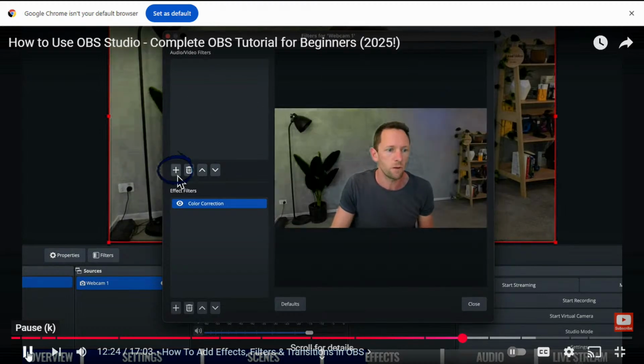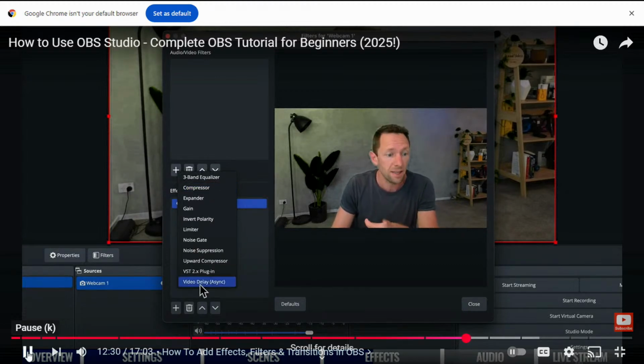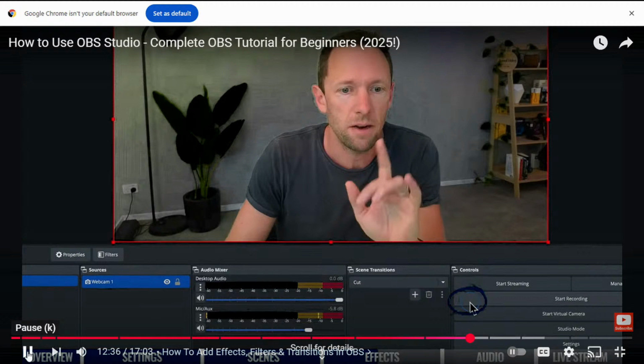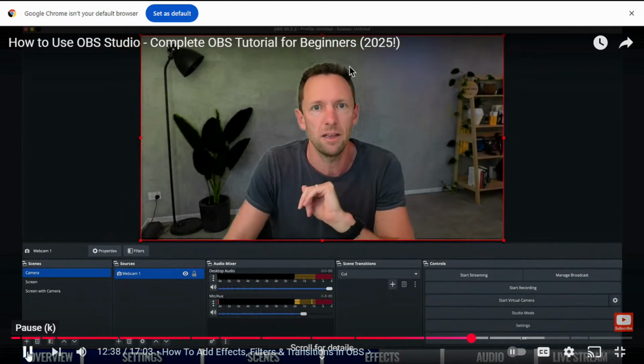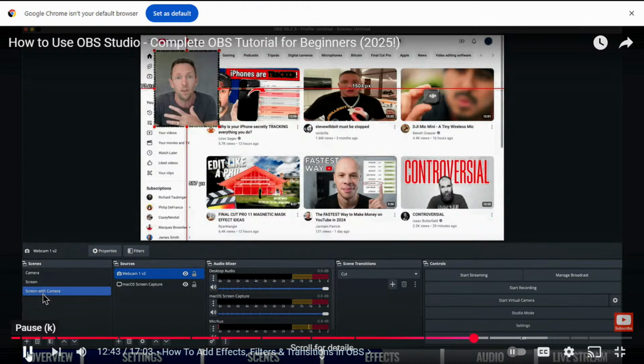Now up here under audio and video filters, this is where you can add things like an equalizer or a compressor to dial in your audio. You could even add a delay to your video if your video and your audio are out of sync. We can customize all of that stuff up. I'm just going to hit close out of this now, and we can see that we've got a color effect applied to this one. It's not applied to our other one down here, but we could go through and add that same effect to the webcam in here too if we wanted.